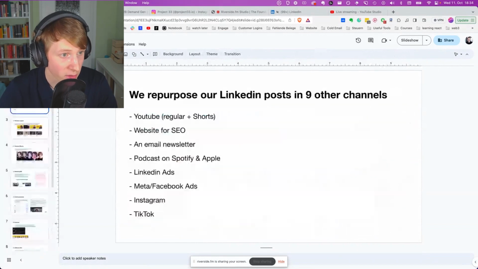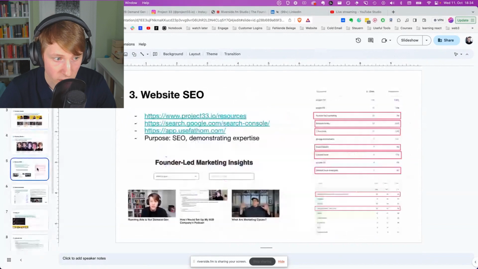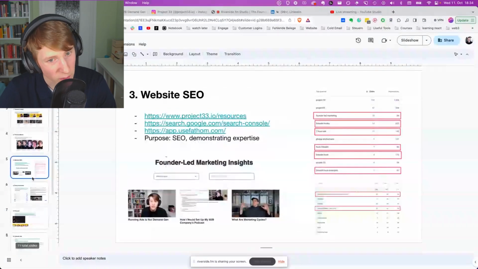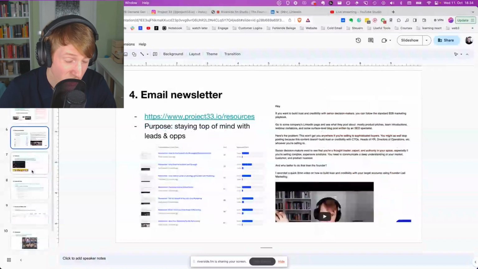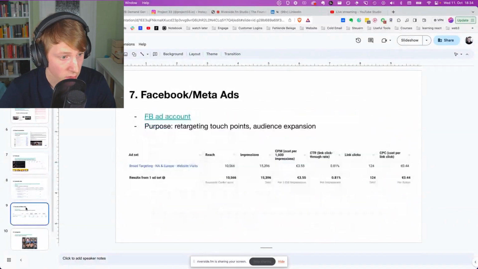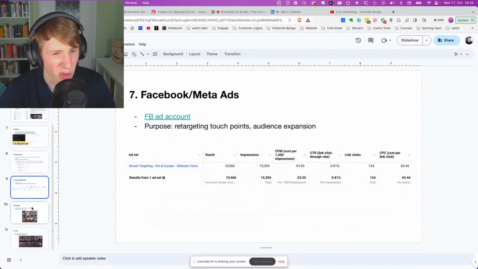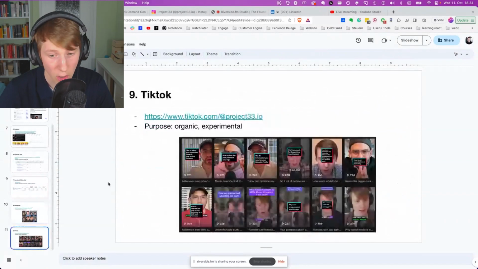You can see a pattern here that a lot of these are dependent on video, right? YouTube regular, video. YouTube Shorts, video. Website SEO, you don't need video. Email your newsletter, you don't need video. Podcast, you need video because you need the audio, and a text post doesn't have audio. LinkedIn ads, Facebook ads, you don't need videos, though they're definitely better performing on average. And then Instagram Reels and TikTok, only video, right?